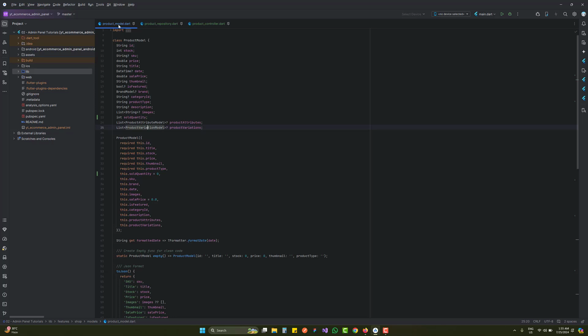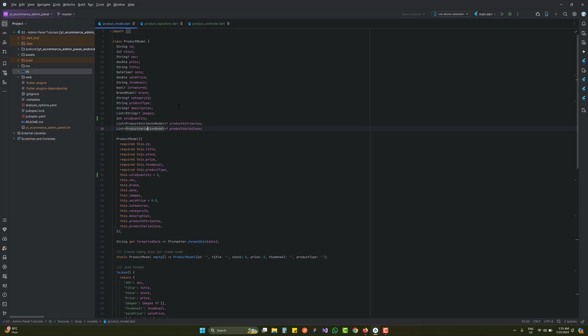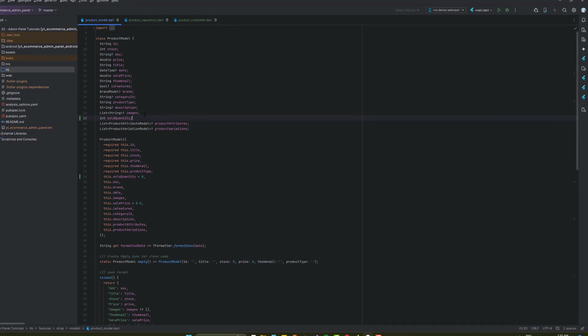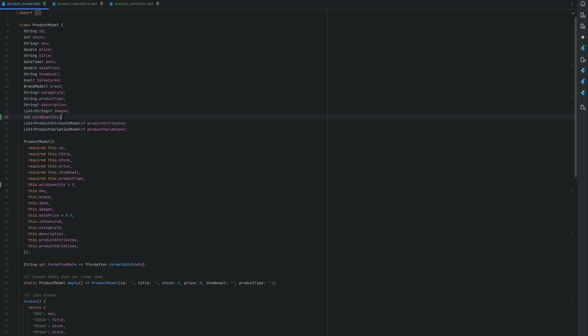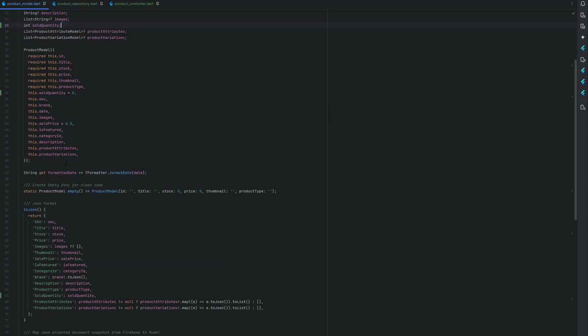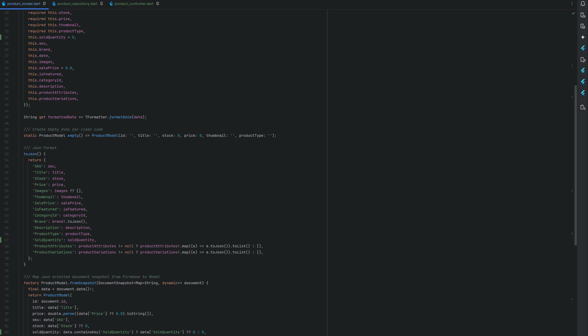So first of all, if we talk about the product model, you can see this is the product model. This is very identical to what we have created inside the app. But over here, there is one extra thing. If you already watched the app series, you might not have seen something like stored quantity. This is the new one. This is the constructor, and down below we have the empty helper function formatted date.